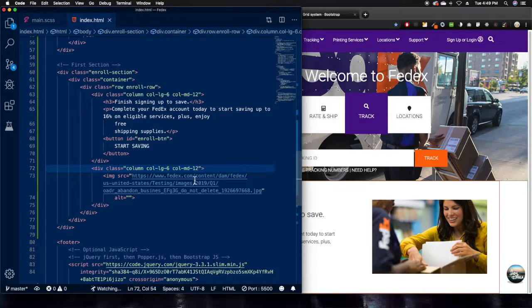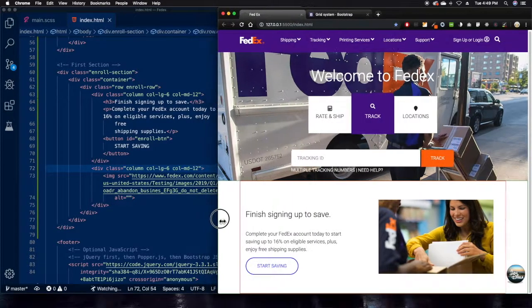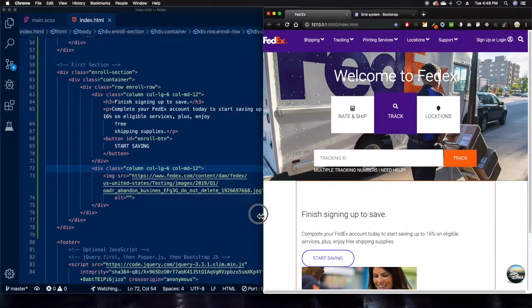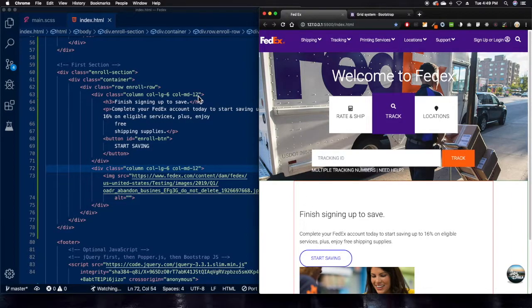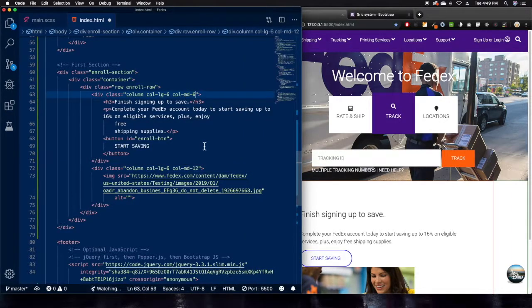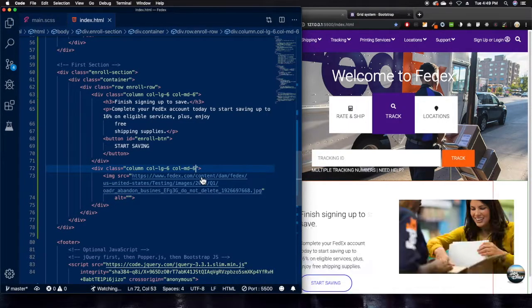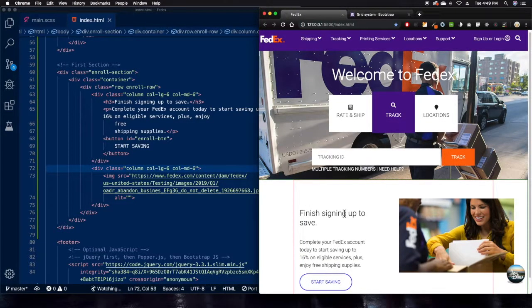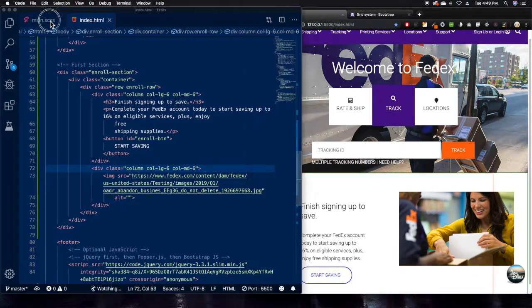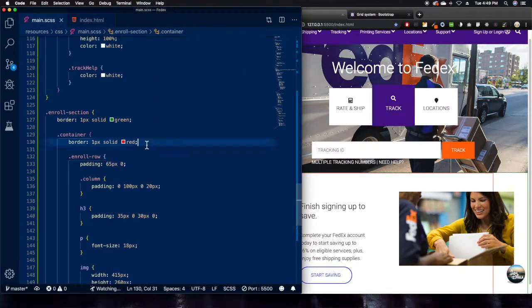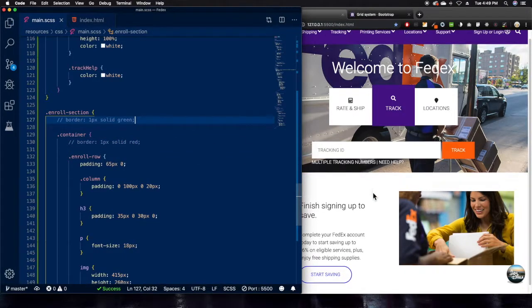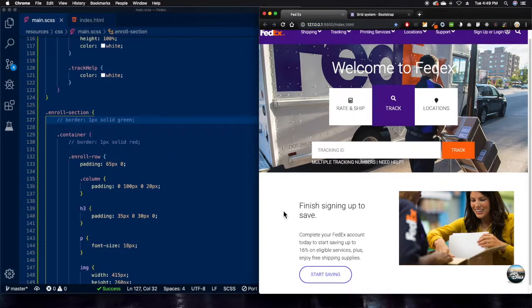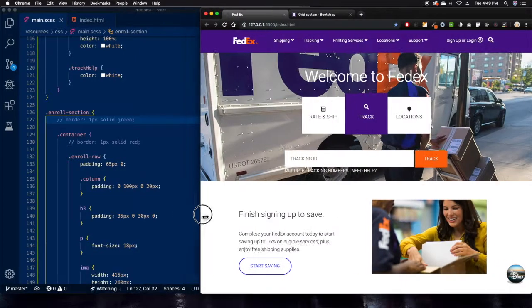If I save that, it's going to resize them like this. But if I do column medium 6, as you can see, it brought it back to how it was before. Let me get rid of this border here. Brought it right back to how it was before. So whether I have it on large or medium, it's going to keep it the same.